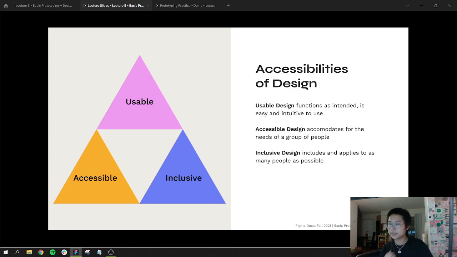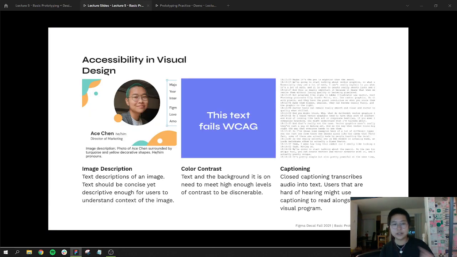So when we talk about accessibility, there's kind of three layers to it, three different paths that a lot of accessibility goes down. First is usable design: something that functions as intended, is easy and intuitive. Accessible design then accommodates for the needs of a particular group of people. Often when we say accessible design, it's specifically for people who are deaf or hard of hearing, or specifically for people who are blind. Inclusive design goes one step further and applies to as many people as possible, whether they are disabled or not.